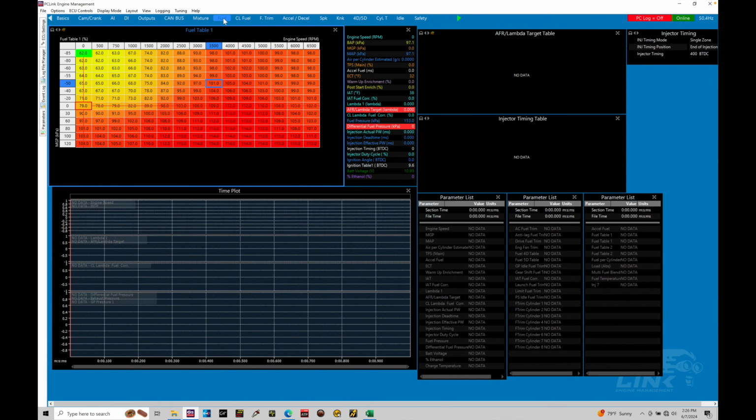Let's go over here to fuel. This is everything related to doing our programming within our fuel model. So we have our main fuel table, we have our runtime values that we can see in real time. We'd have a target air fuel table and injection timing table if we have these set up and programmed and working in our calibration file.